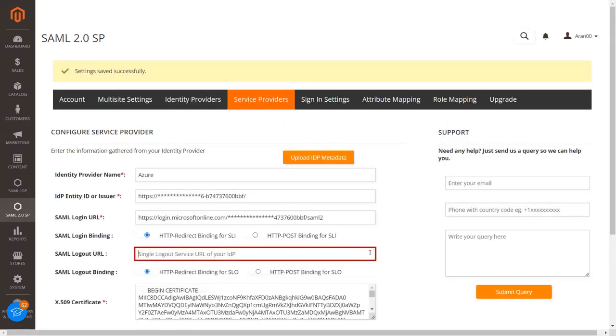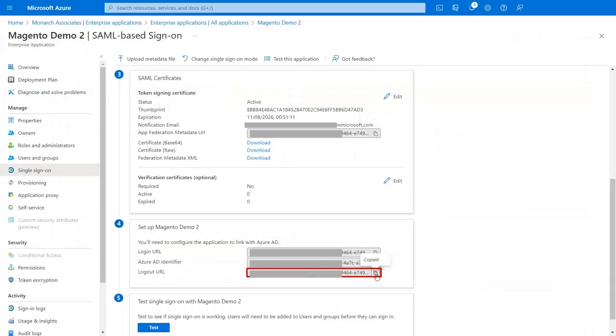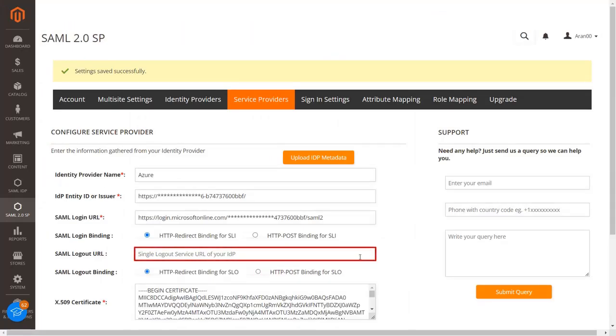Copy the SAML logout URL from the Azure AD. Copy the logout URL. Paste the logout URL in the text box.